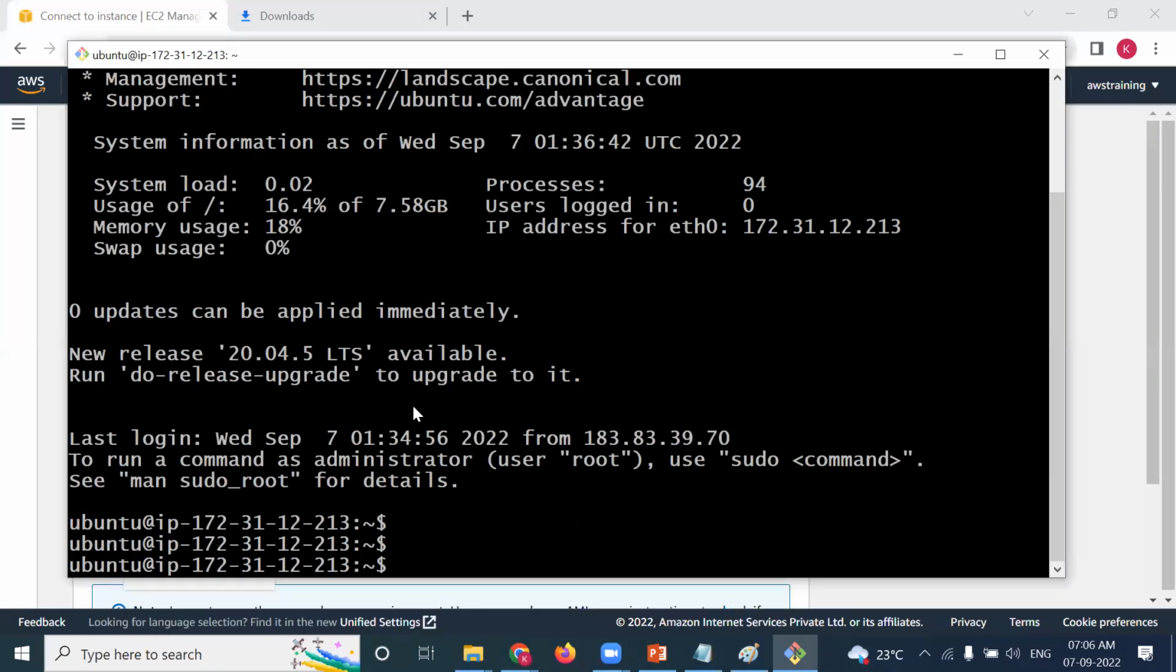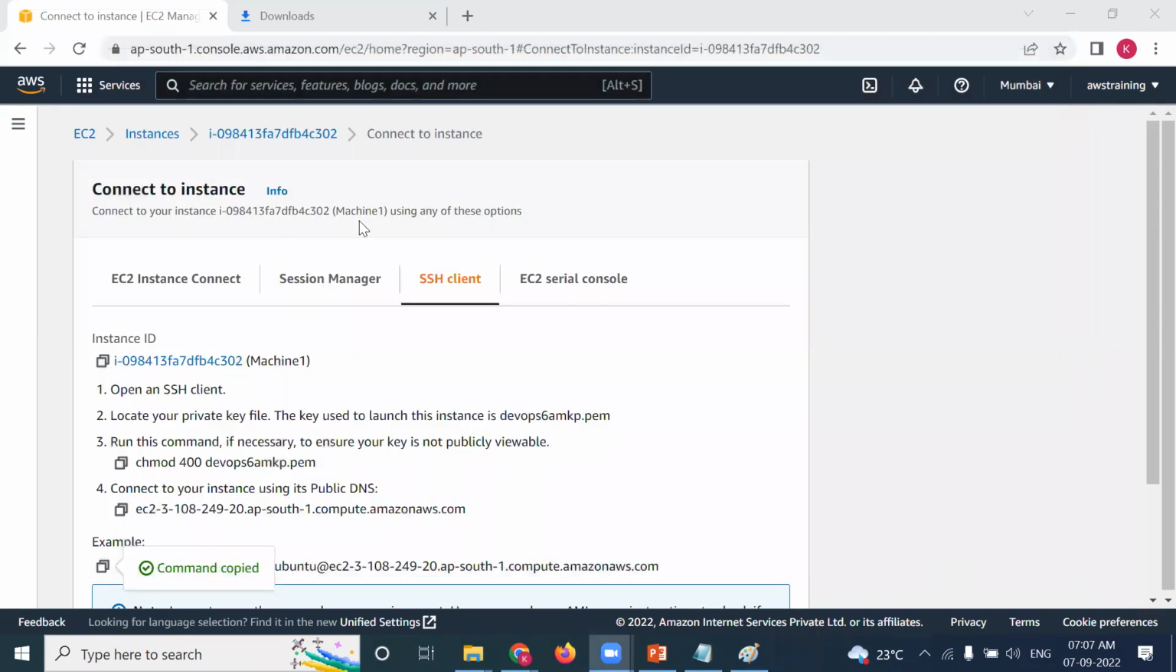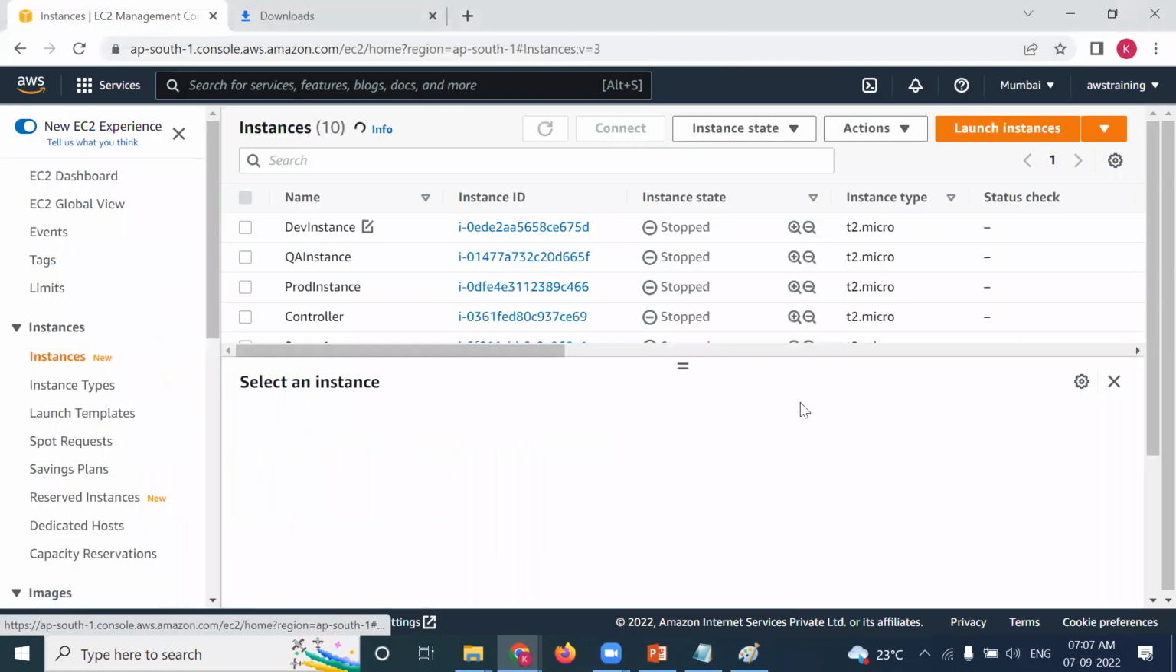Perfect. So what is Git Bash? Git Bash is a terminal. Once you're done practicing, once you're done with hands-on, please type exit to close the connection. The connection is disconnected, the connection is closed. Type exit one more time to close the terminal.